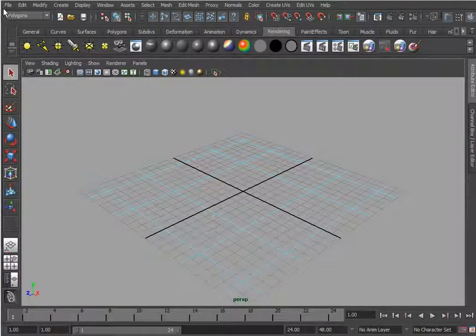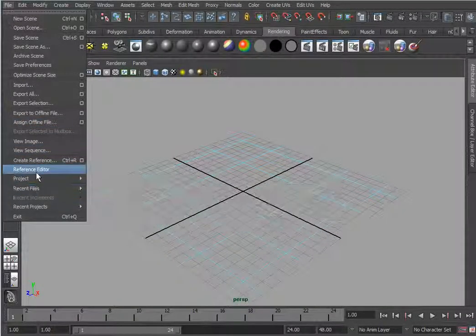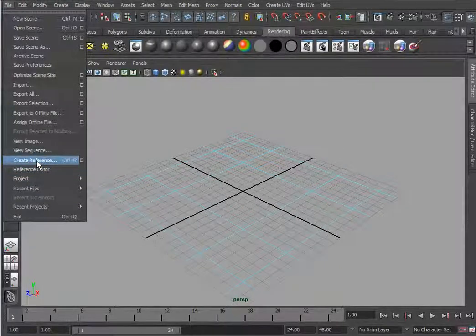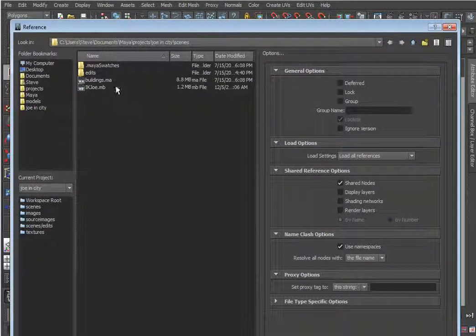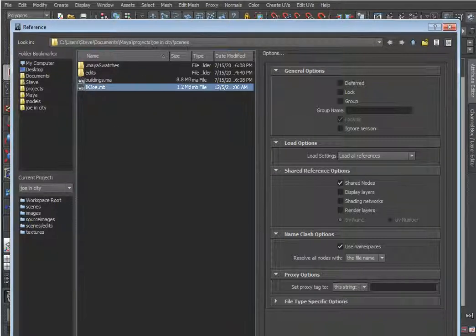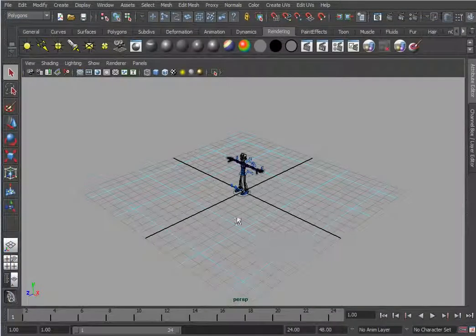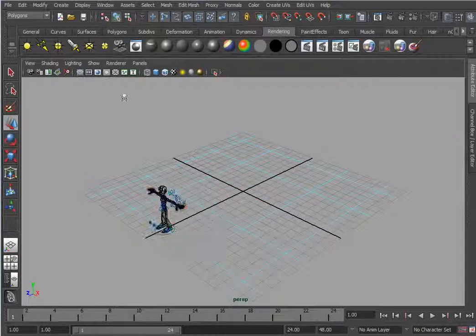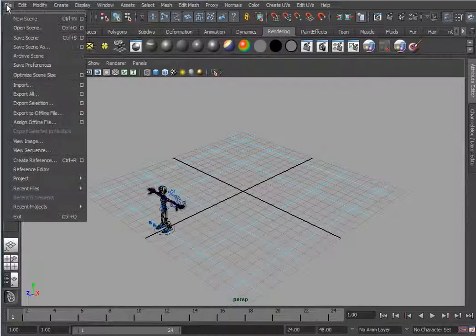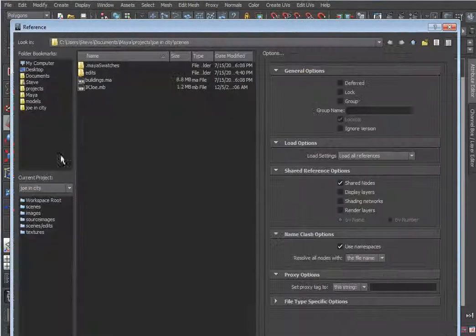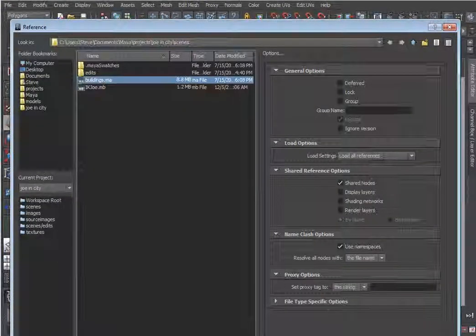Okay, so instead of opening the file, we're going to create a reference. As you can see, because we're using a set project, it opens right to that directory, and I'm going to load in the Joe as a reference. I know this is approximately where the building is, so I'm just going to move it out of the way so it doesn't get difficult to select. And then I'm going to also create a reference of the buildings.